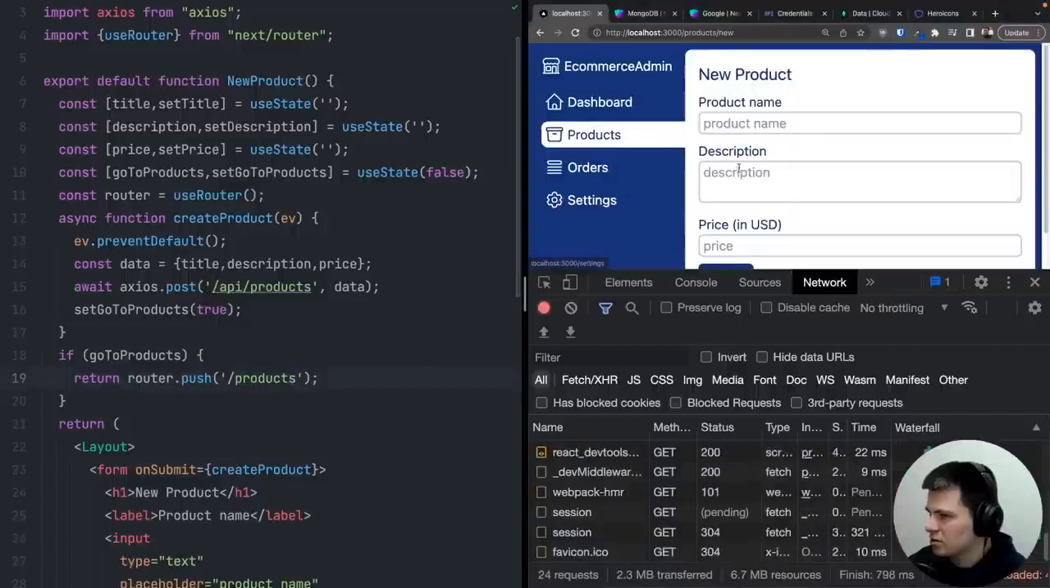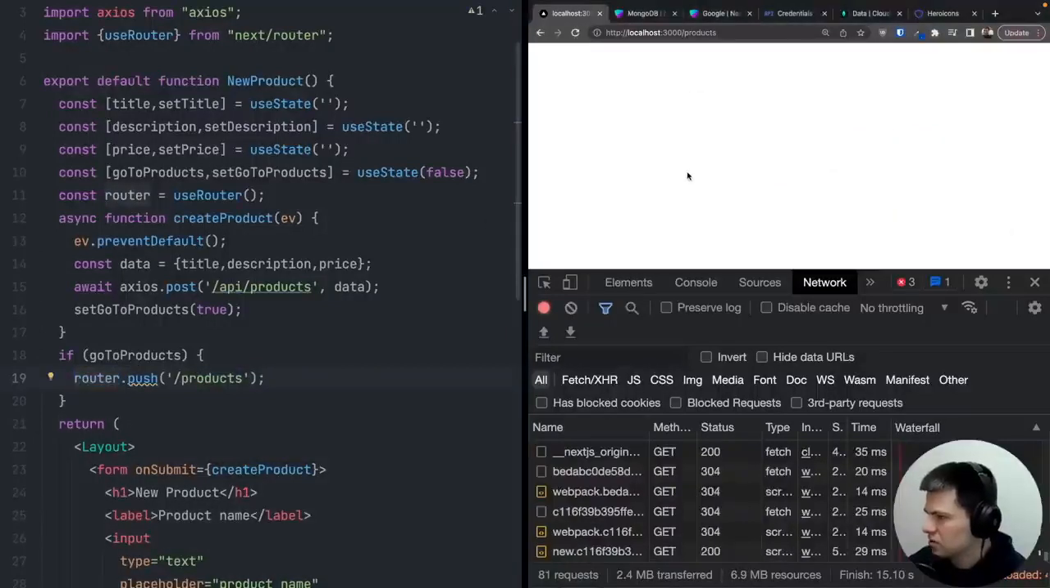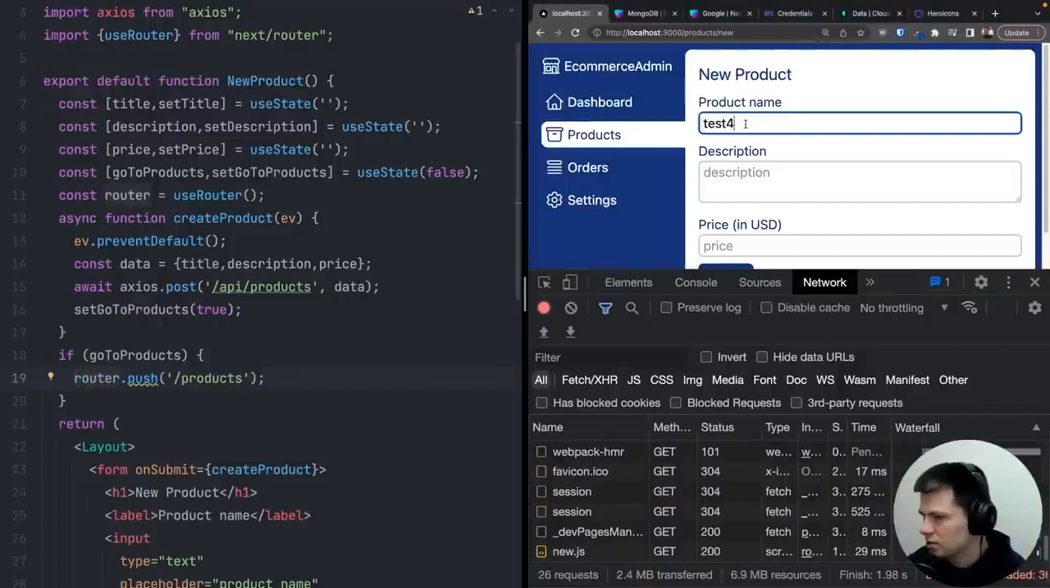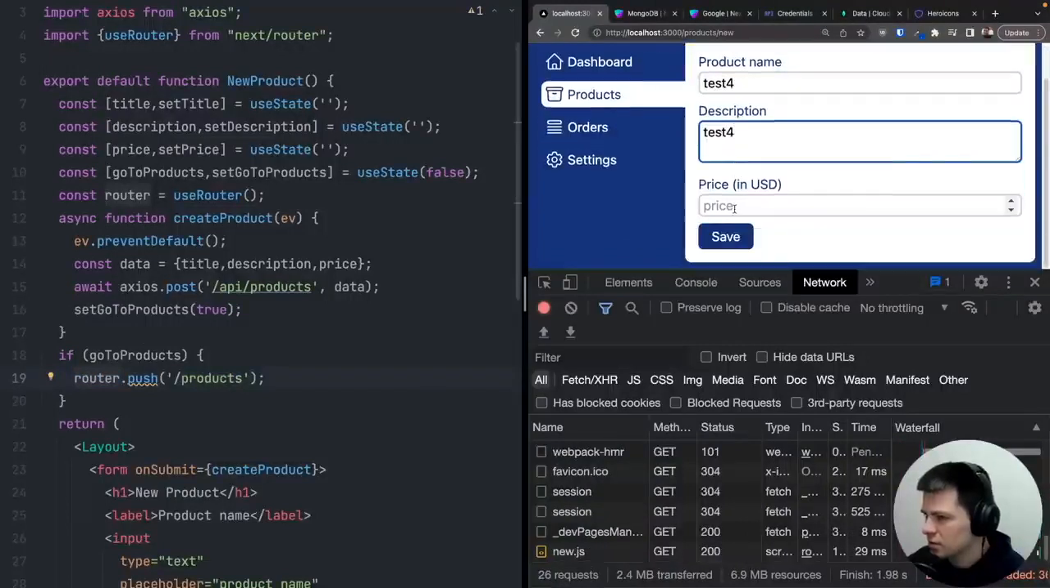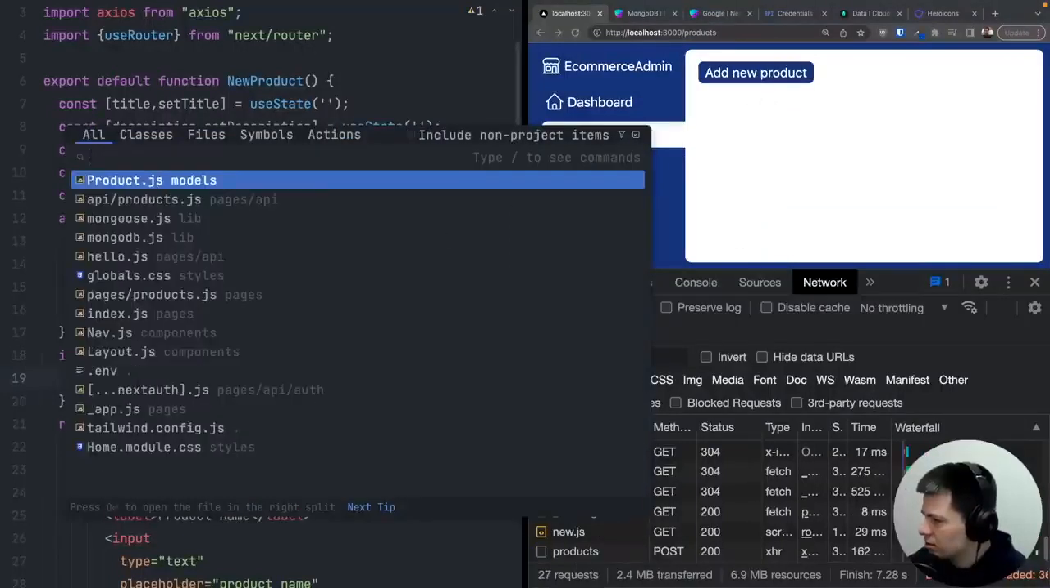Now I will just refresh, and let's see, test 3, and just 3, save. And it worked, but it should be without return here. Right, I will refresh, let's try again. Let's do test 4, and just 4, save, and we are back at products page.